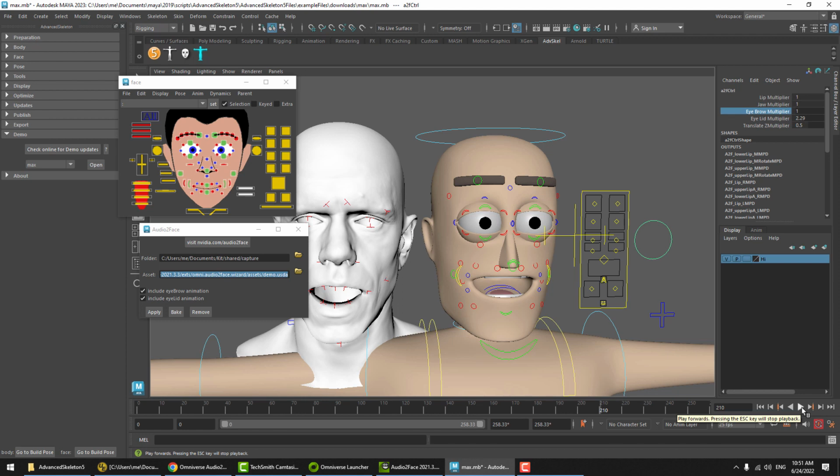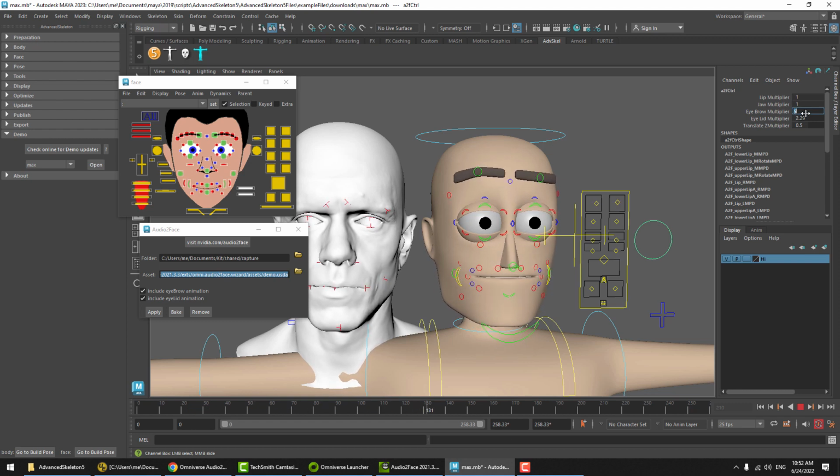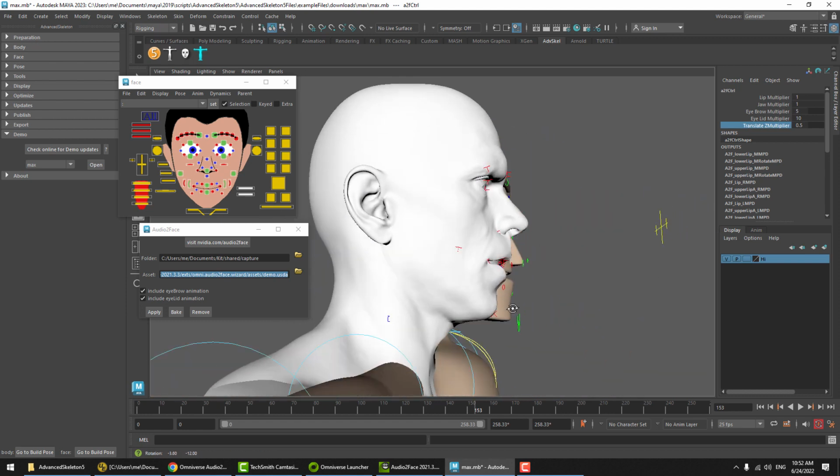Then in here we also have multipliers for the eyebrow, because it has eyebrow animation coming from Audio2Face, and we can set that to a high number and get some exaggerated eyebrow motion. Likewise, the eyelid, we can exaggerate that if we want. And the last option is the translate Z multiplier, and that's basically reflecting all the controllers, how much they are moving in the Z axis, meaning in and out of the scene.